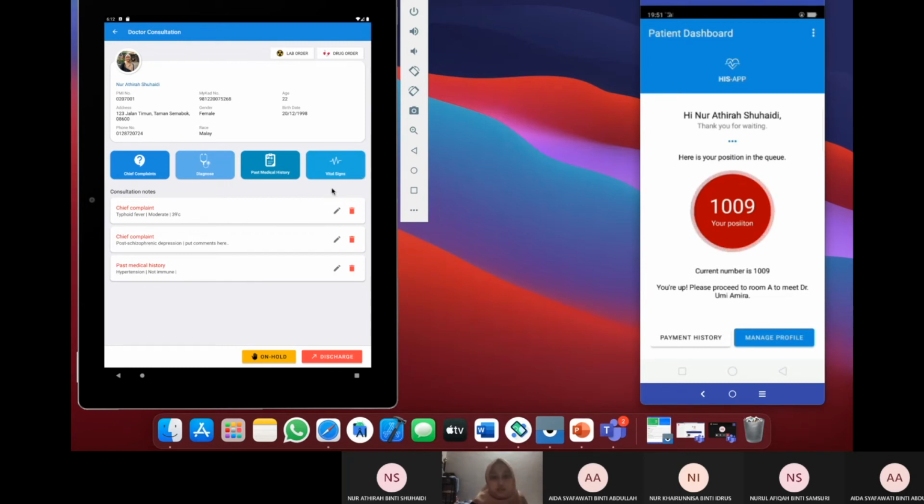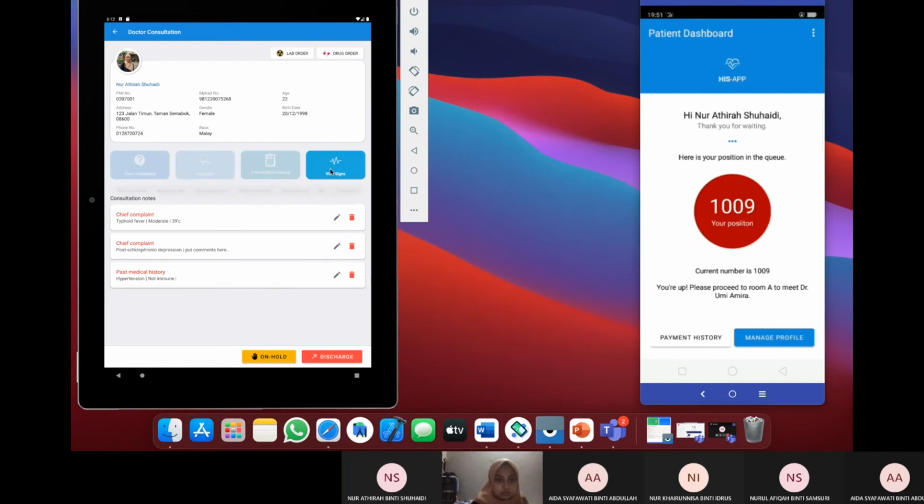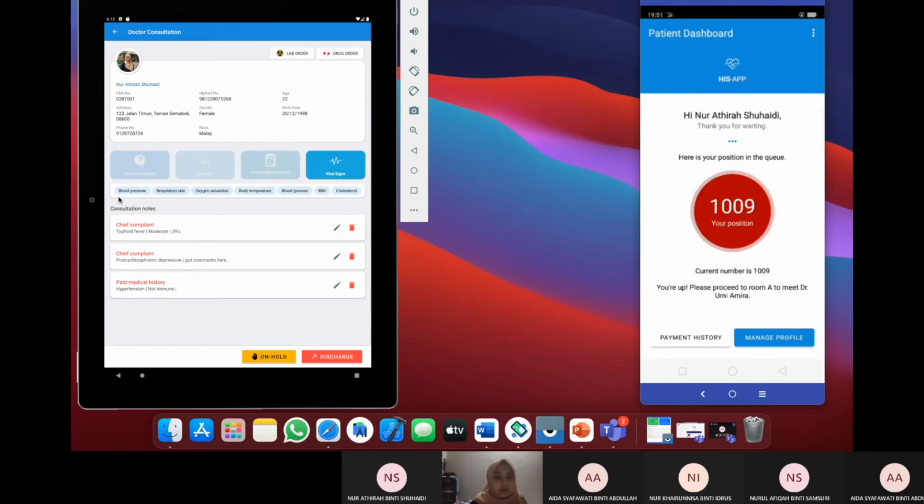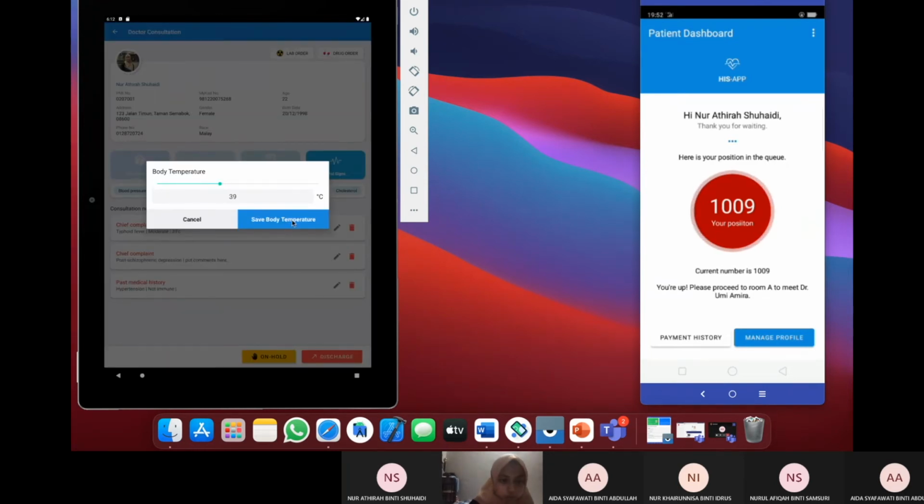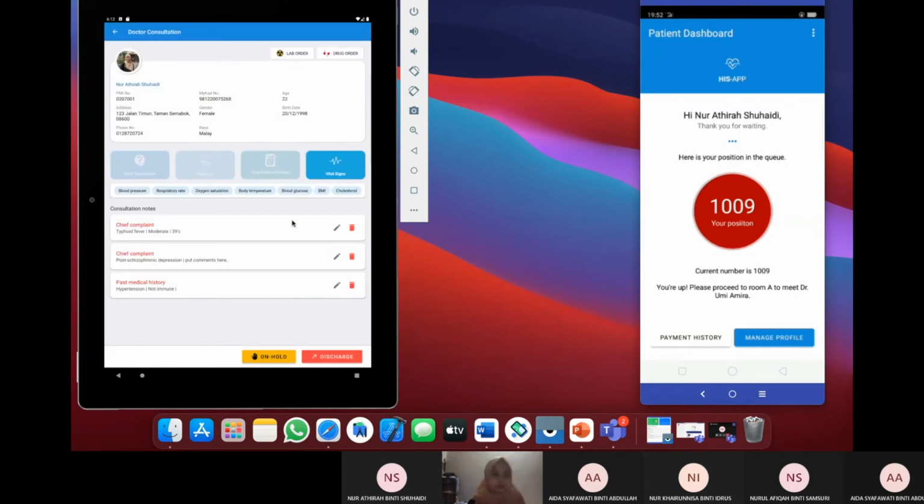Okay, next, the doctor also can add some vital signs to the consultation notes. Here we have a few types of vital signs. Okay, now I will add the body temperature, and I will click on save body temperature. Right, so the body temperature is saved and added to the consultation notes as well.